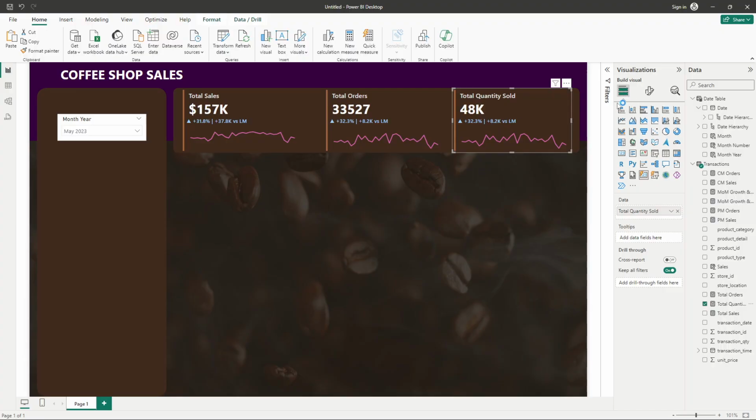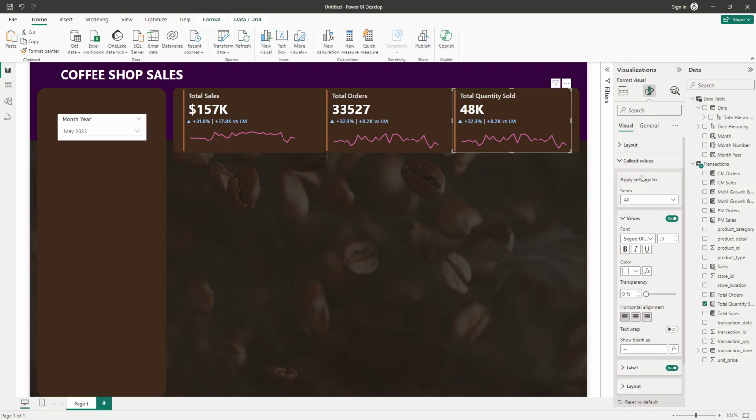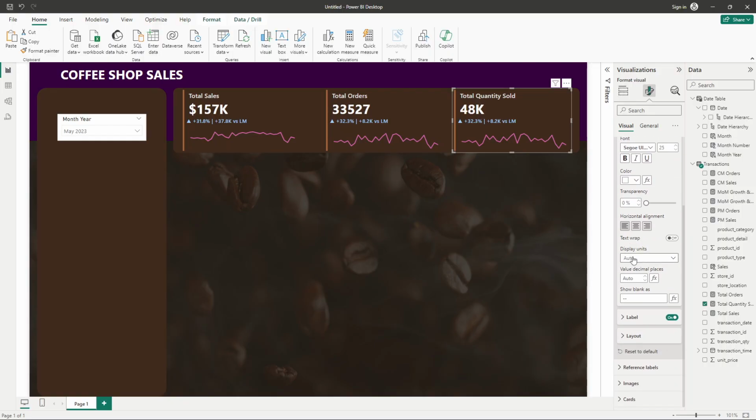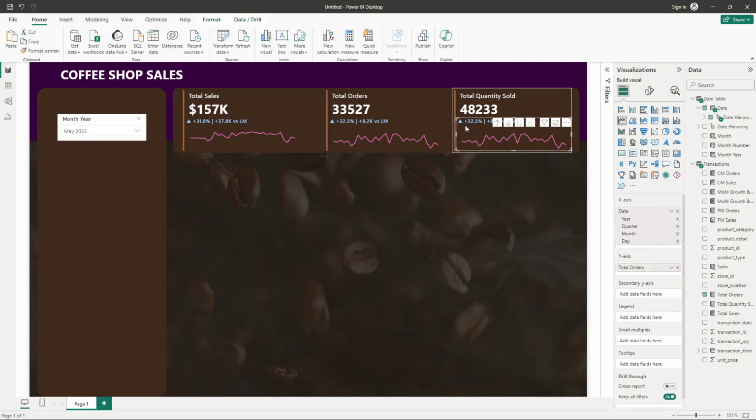The same procedure again we have to follow. Just go here in format visuals, go to callout values. Instead of all series, just select your total quantity sold, then in display units it should be none, so we'll get the exact value, right? The same thing we will be following for the Sparkline also. Just select this two times, and instead of this total orders, we have to choose the total quantity sold. That is for that selected month.